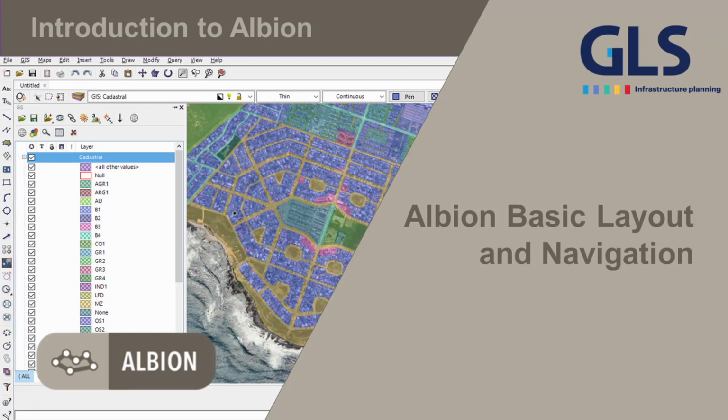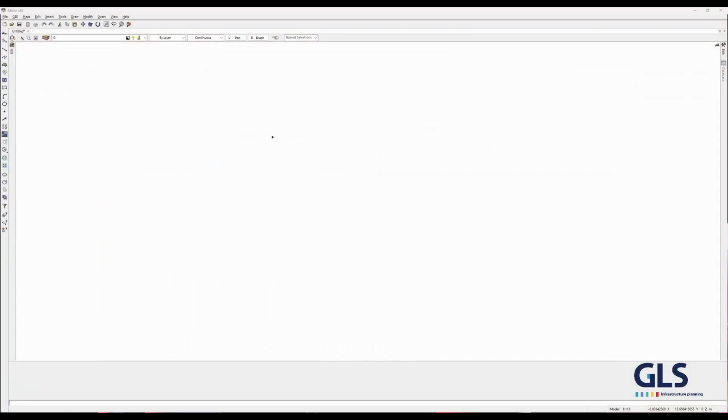In this part of the video, we will be looking at the layout and basic navigation around Albion. When opening Albion, you will be greeted with a screen that looks like this. At the top, you have your menu items. Below that, you have shortcuts regarding certain items in your menu items more commonly used. Things like new drawing, open drawing, save drawing, your undo, redo, cut, copy, paste, and your zoom functions.